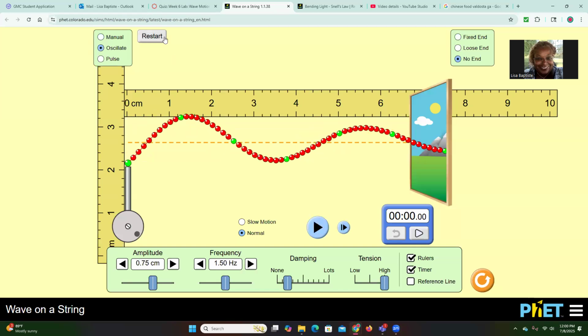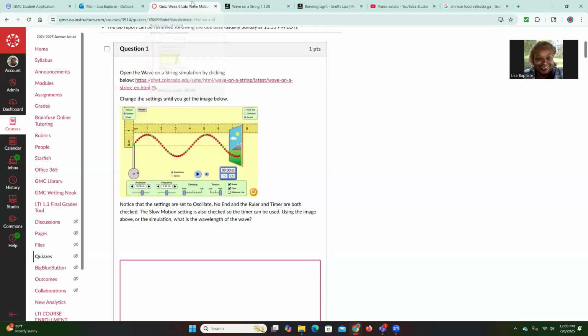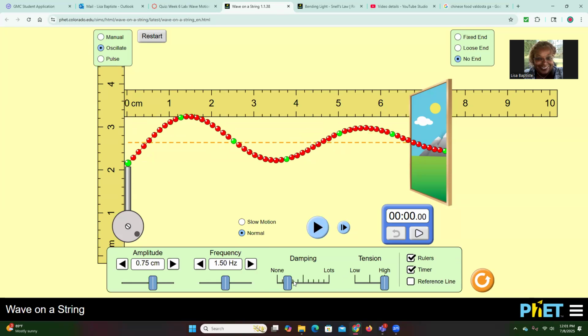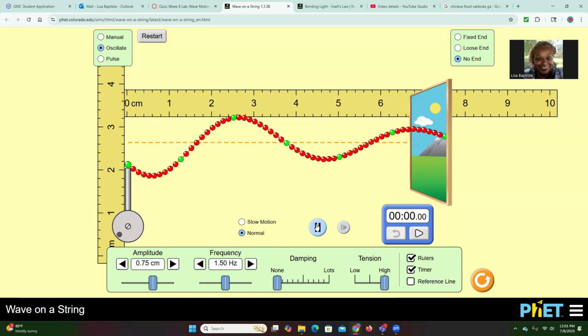And so in the first part, you want to calculate your wavelength. So the settings: oscillate, no end, and the ruler and timer are both checked, okay? So that's what you want all set up. You want your dampening to be none and your tension to be high. So dampening none, tension high.